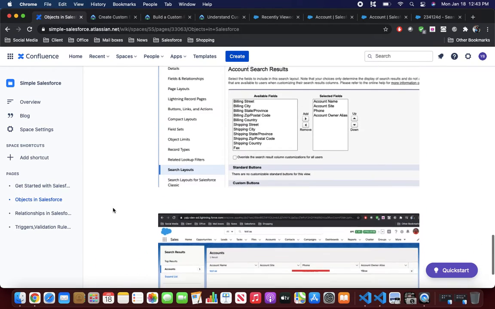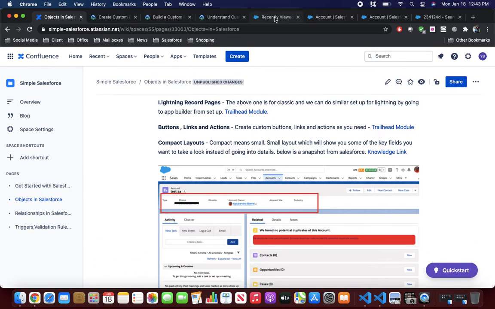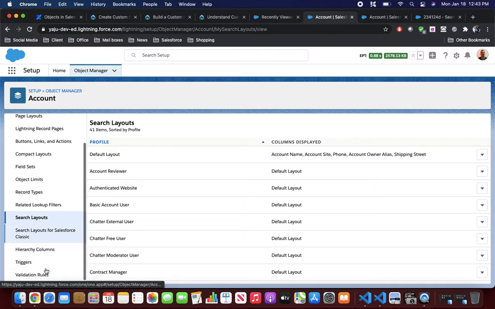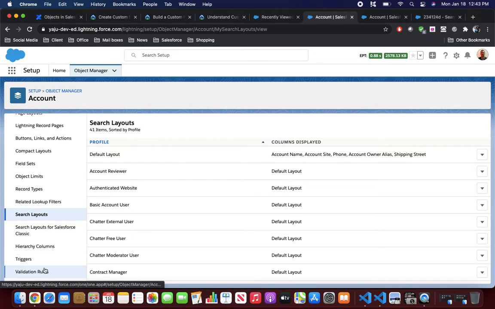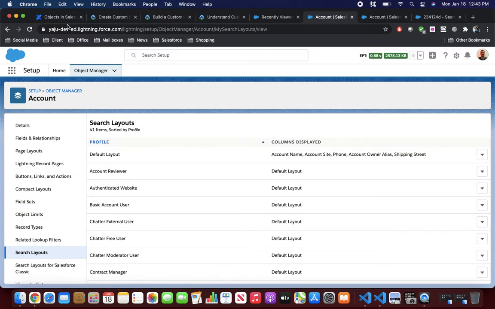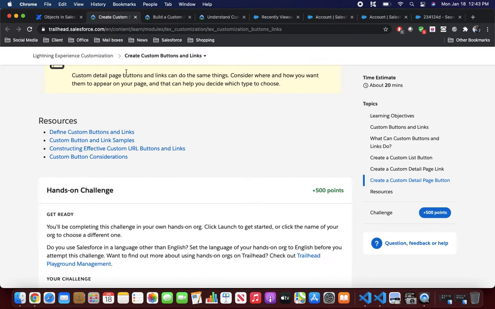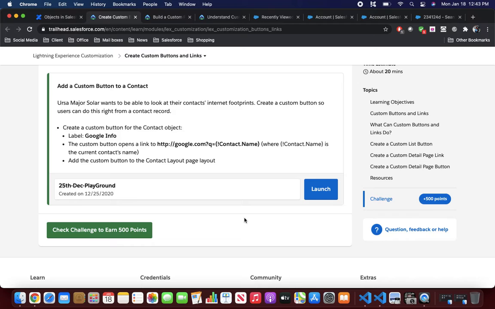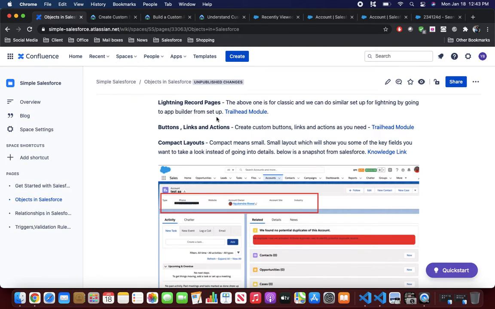So that's all for today. And there are many items here. If you see in account, there is search layout in classic, hierarchy columns, triggers and validation rules. Those are bigger modules. I will explain them in another video. But for now, just go ahead and try all these things, and you will get familiar with them. And then log into Salesforce Trailhead, look for all these things we learned, and try your hands-on, and then get some badges. That's how you can earn more badges.